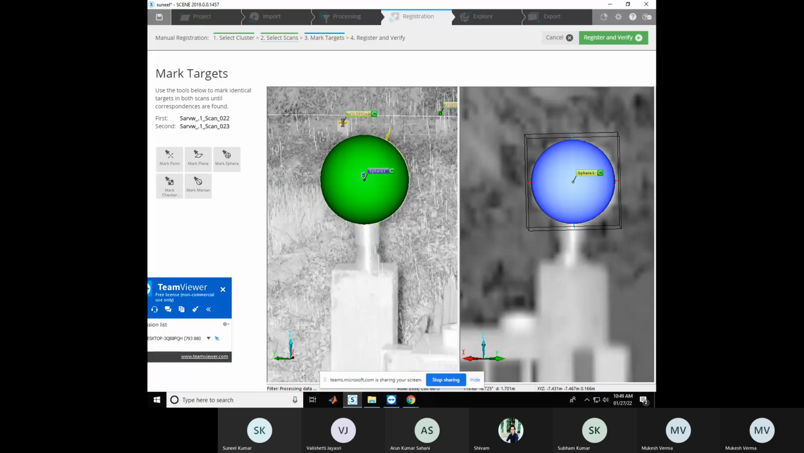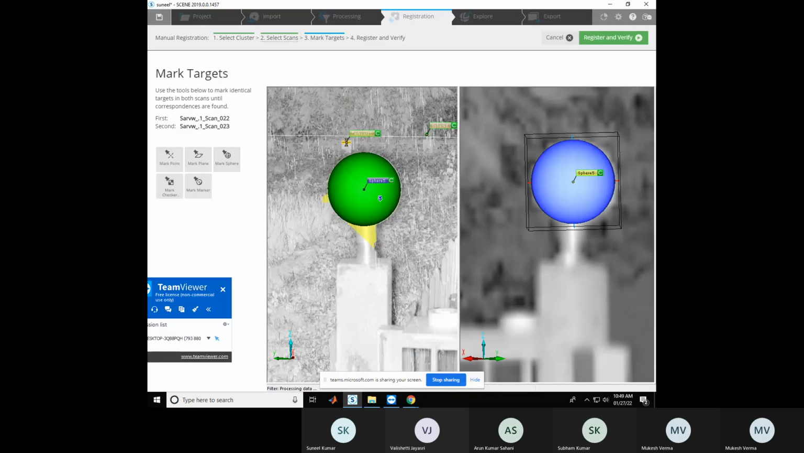Now you need to mark another sphere. You mark in the first scan, and then you need to mark in the second scan also. After that I have to click mark? No, you need to click again and again. Then mark here. So the sphere is marked.